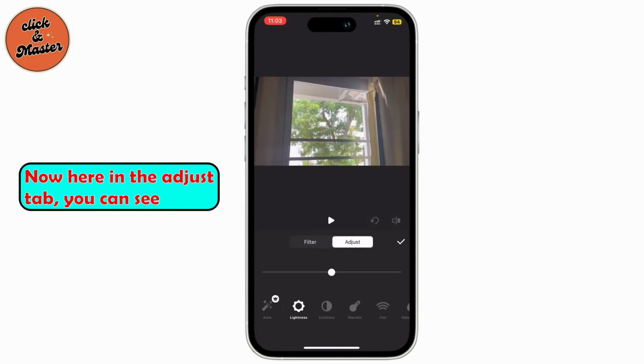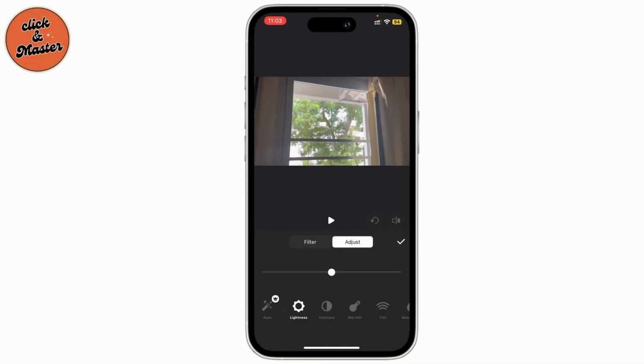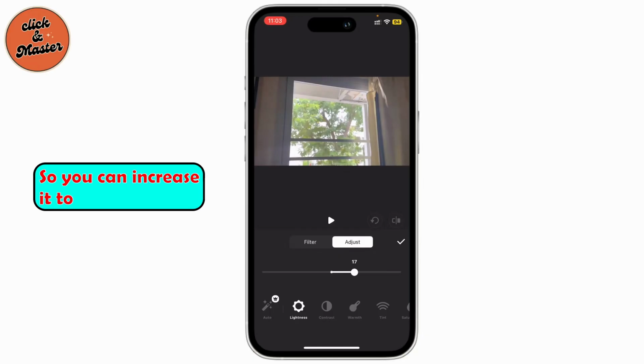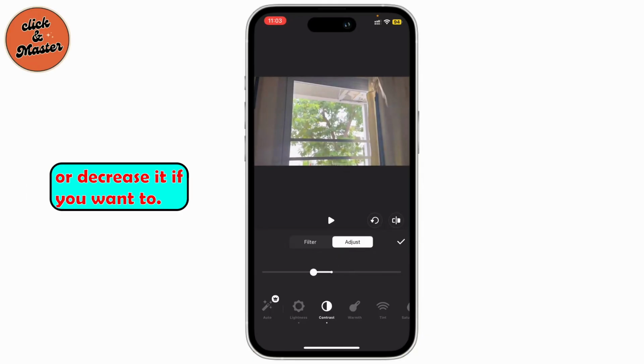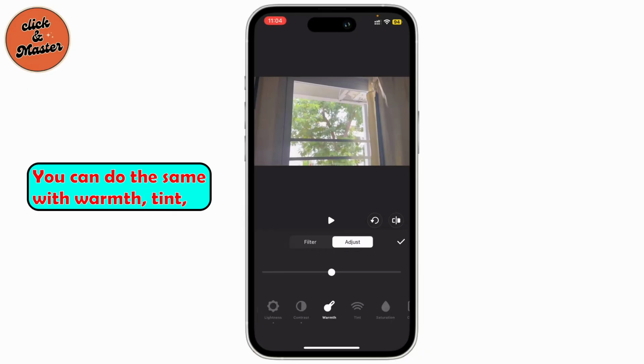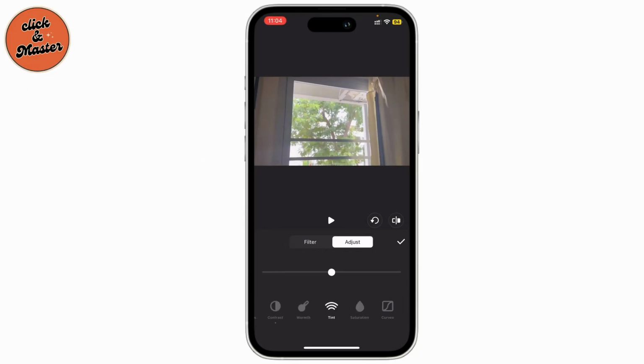Now here in the adjust tab, you can see options like lightness. So you can increase it to increase the brightness. You can increase the contrast or decrease it if you want to. You can do the same with warmth, tint, saturation, and curves.